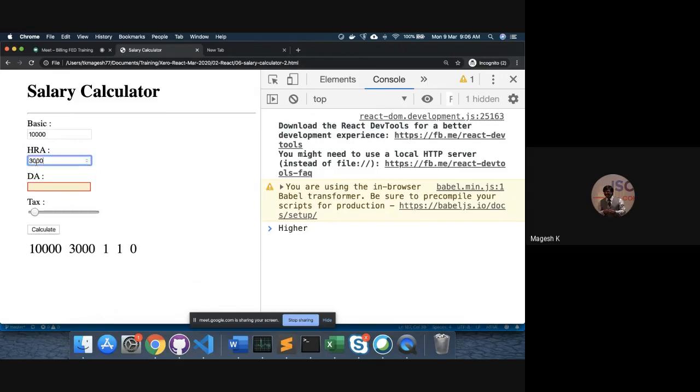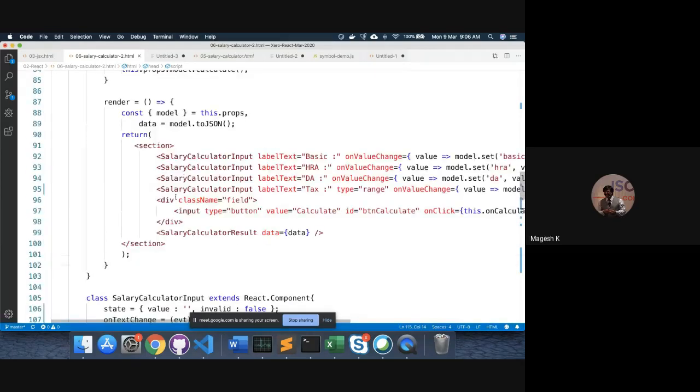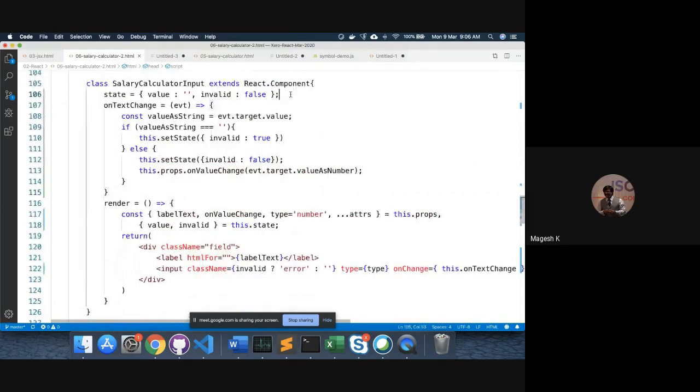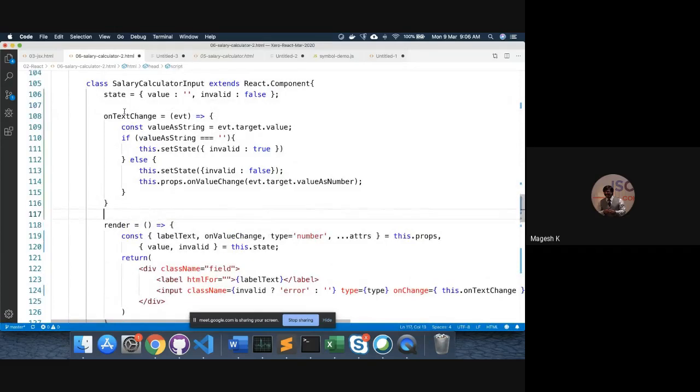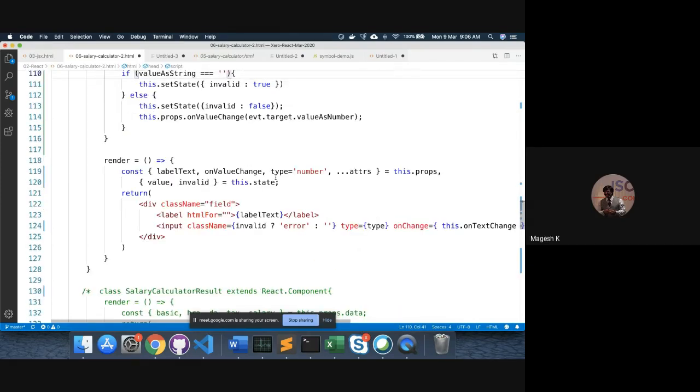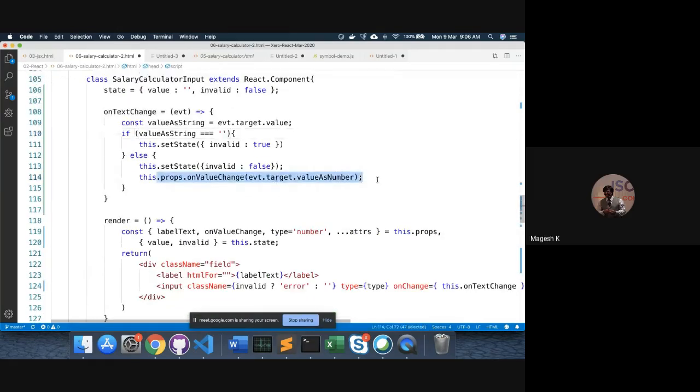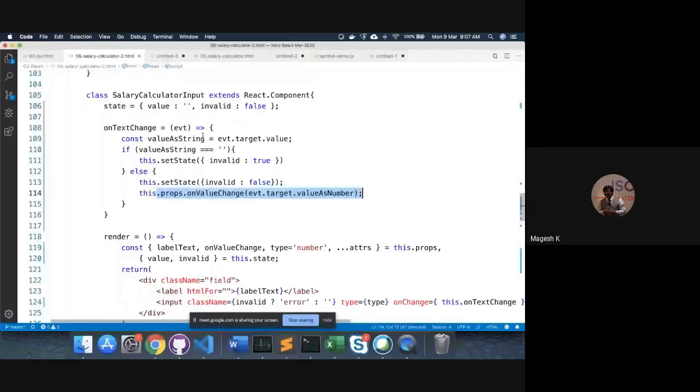Okay, so basically these are the reasons why we would want the components to be refactored into smaller components. So here I'm using the salary calculator input to perform some simple data validation and check if the data entered is invalid. If it is invalid, then display the text box in a particular style to show that it is invalid. If it is valid, then call the parent component and say, boss, this is the valid data. You take it up and process this. Make sense?